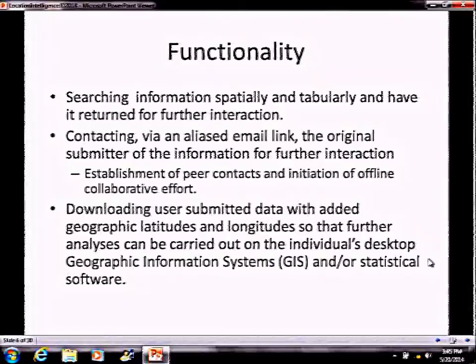And then downloading your own data. So it actually could be a repository for your own data. If you submitted a whole lot of birth defects data, you can access it anytime and download it anytime, along with all the lat longs.